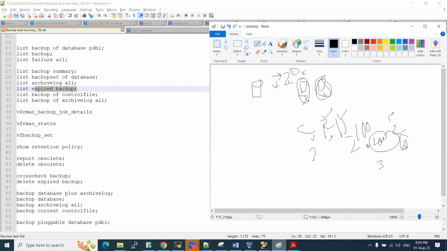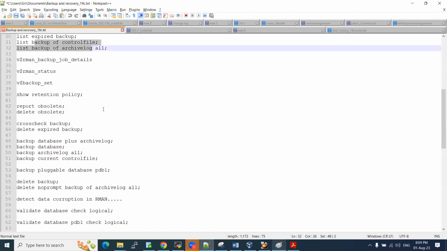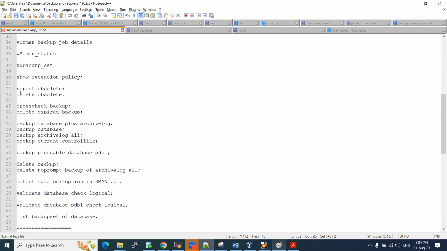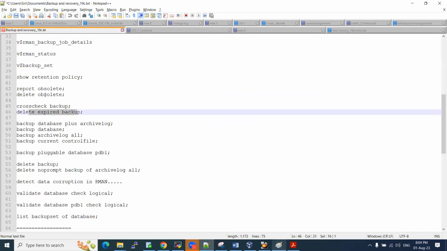If you want to take a third backup, the first will become an obsolete backup, called an expired backup. It will show the list of expired backups, including control files. Delete obsolete means it will delete, as per your retention policy, whatever backup is expired. That obsolete backup will be deleted. If you use this command, it will not impact your RMAN backup. Crosscheck backup is okay. For expired backup, the same thing will happen.